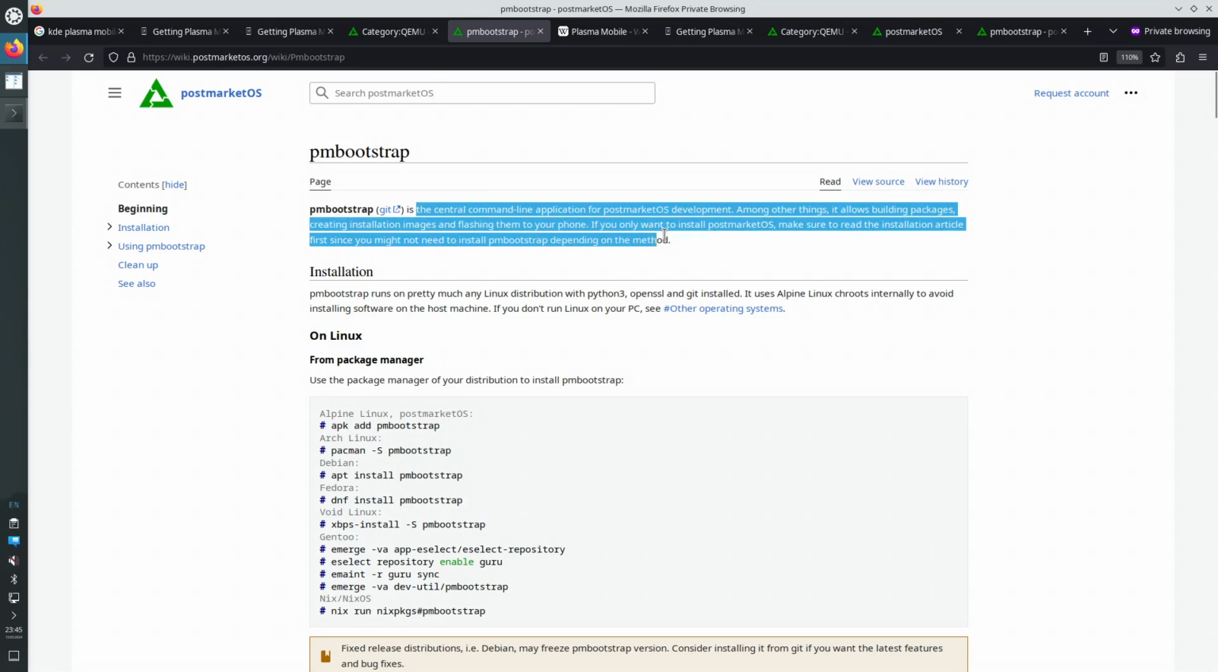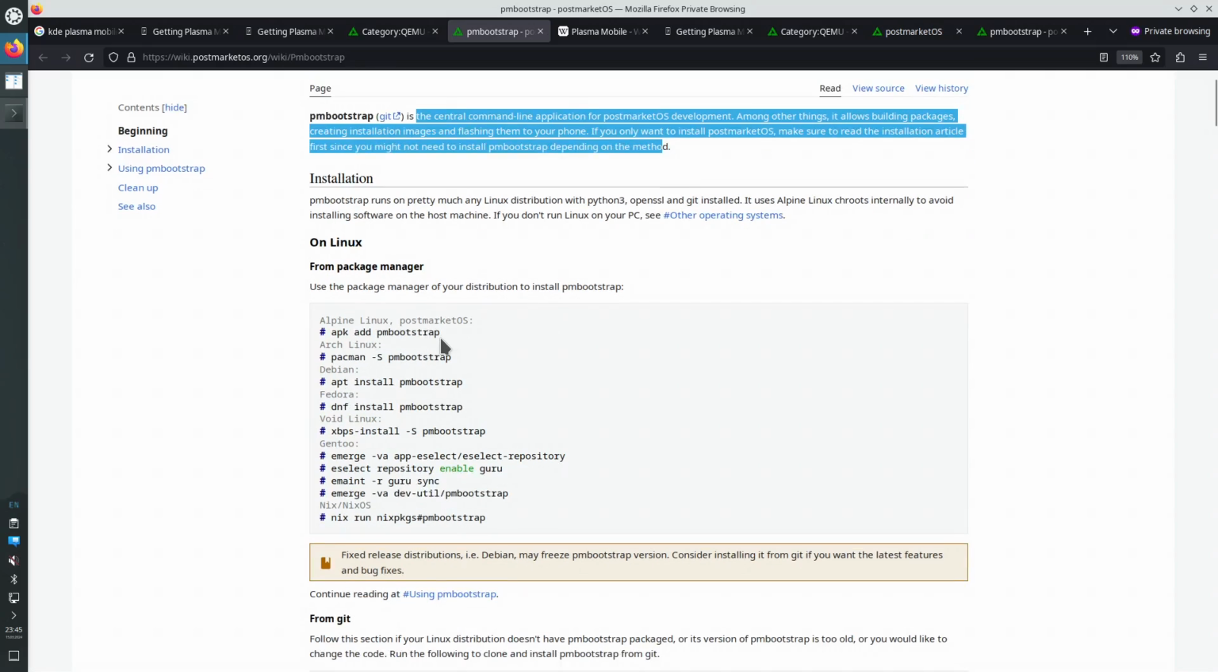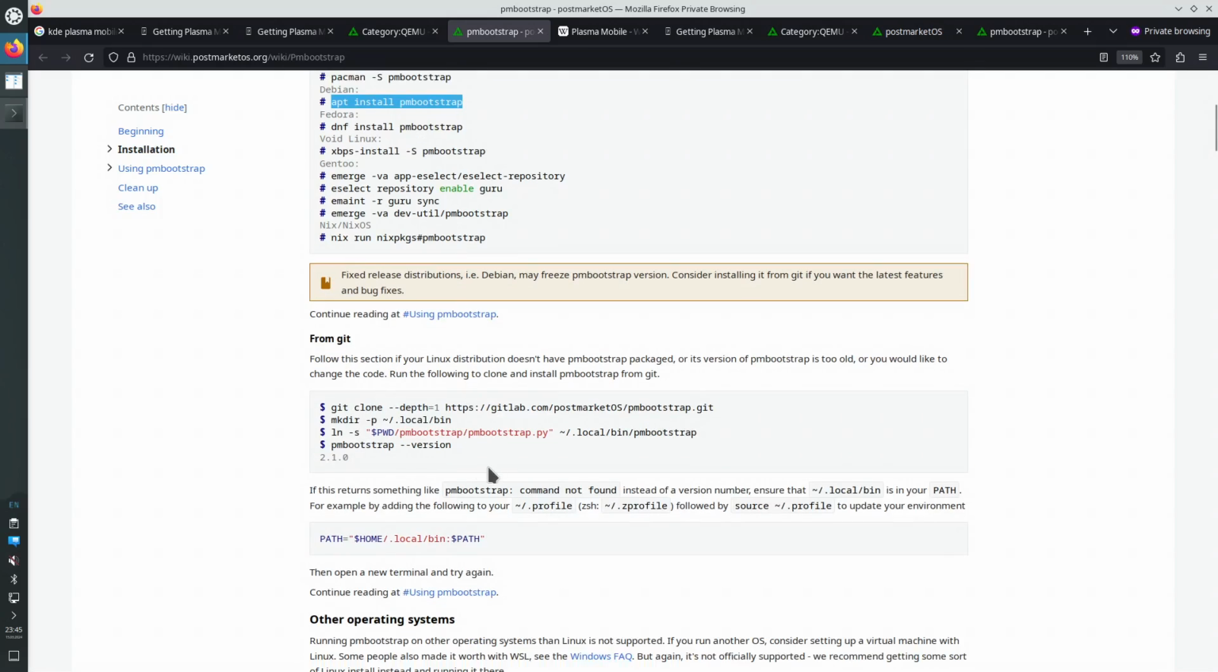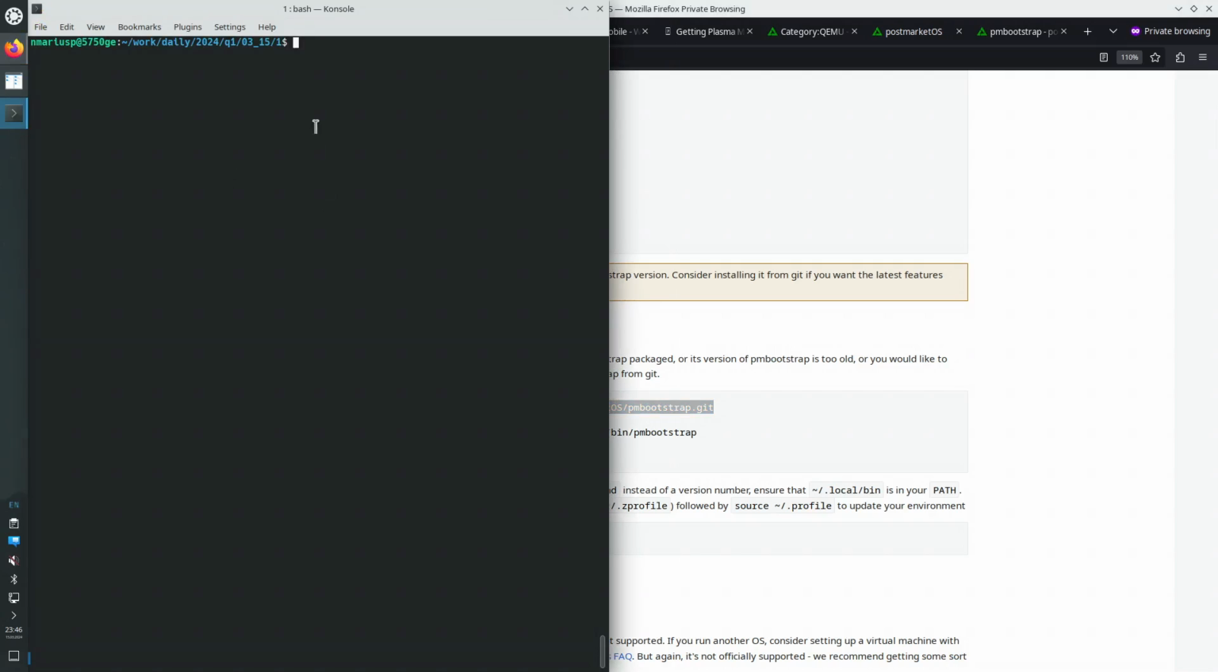PM Bootstrap is a command line application for postmarketOS. I can install it from my Linux operating system with apt install pm-bootstrap, which might download an older version of the PM Bootstrap tool. So let's go with the latest version of the tool by using Git. These are the instructions. It says that I need to have Git installed, which I do have. Let's start running the commands.